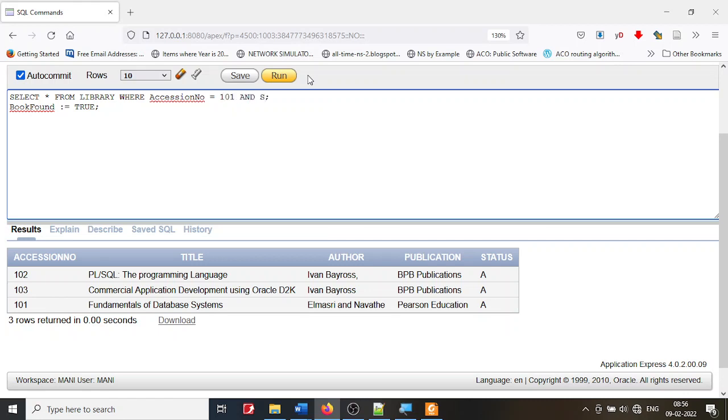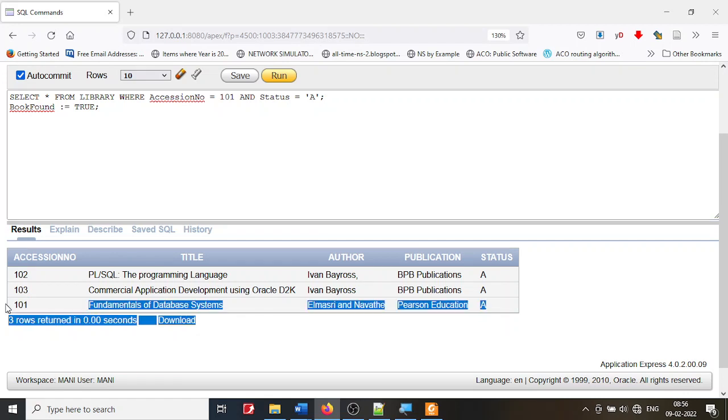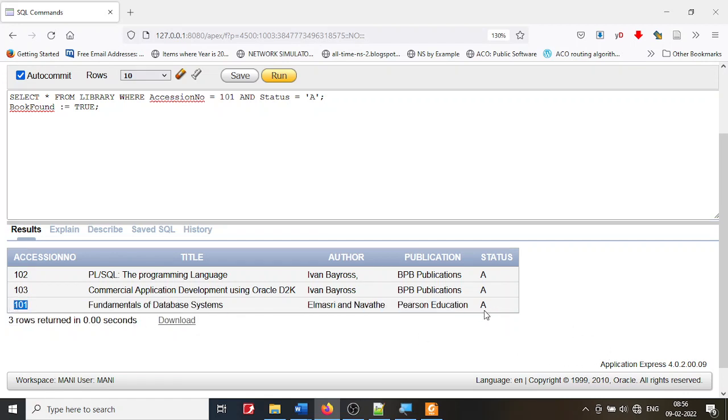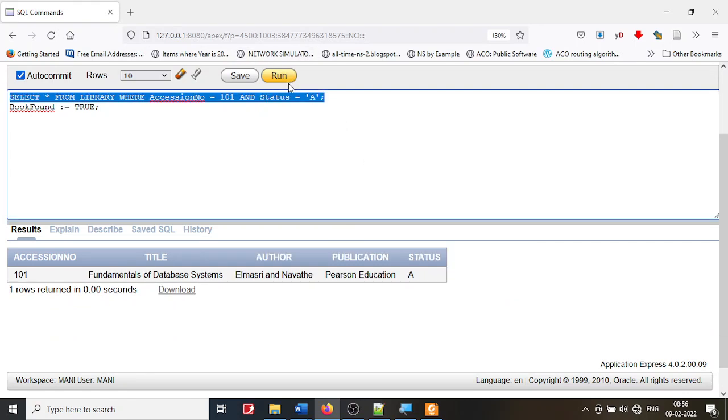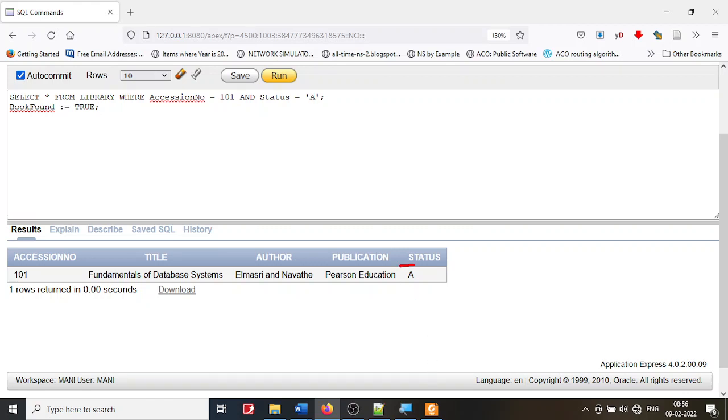And I have to check status is A. If the status and the accession number of the book are there, the accession number must be proper, and the status must be available; only then can such a book be issued. If it is not, then you cannot issue the book. Suppose the status is I here, then this book cannot be issued. So that is the thing.